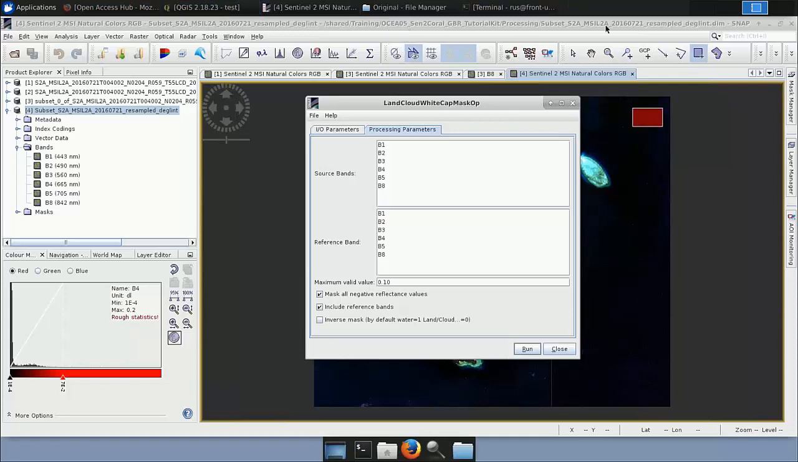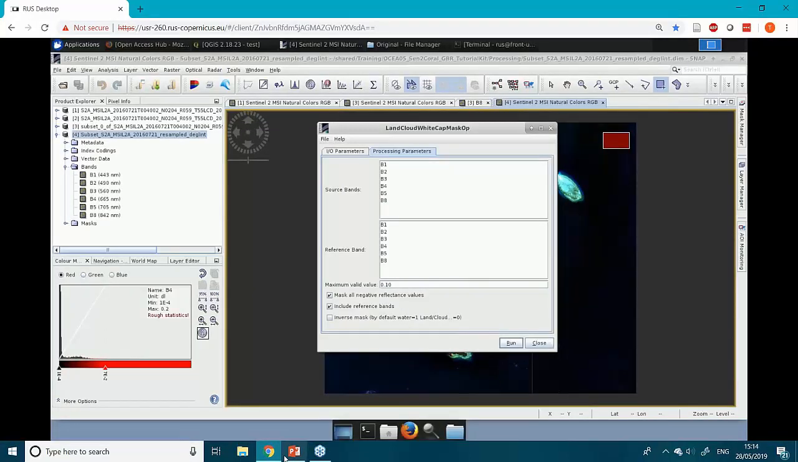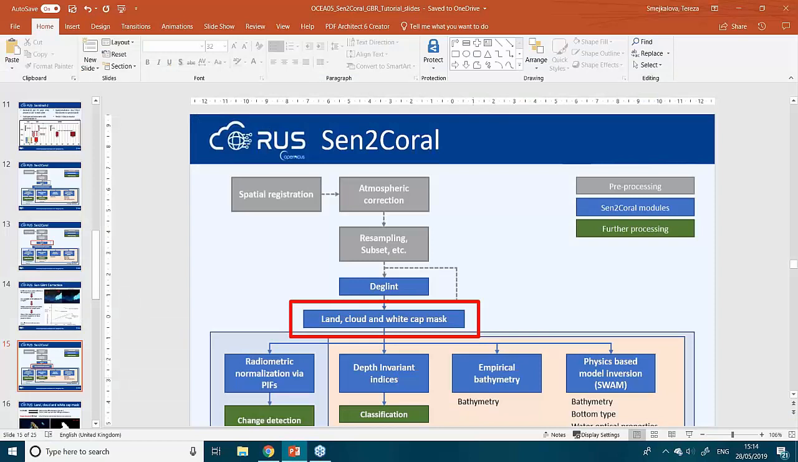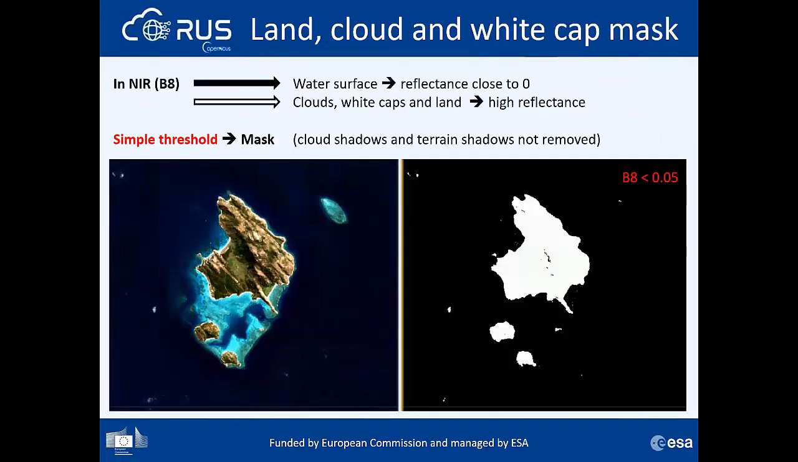maybe I can just go back to the presentation, let me see, just to give a better quick overview of the processor. So, as I said, we've moved to the land cloud and white cap mask processor, and as I explained before, this is simply how it works. So this is basically how the thresholding works. I already explained it.